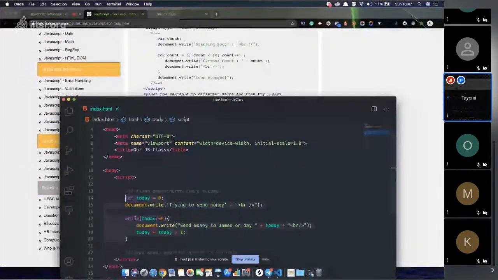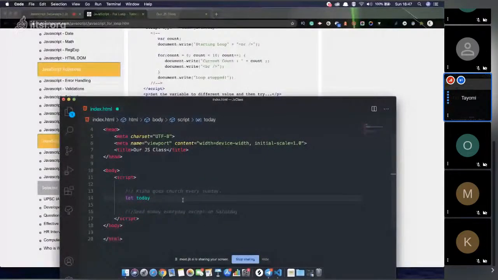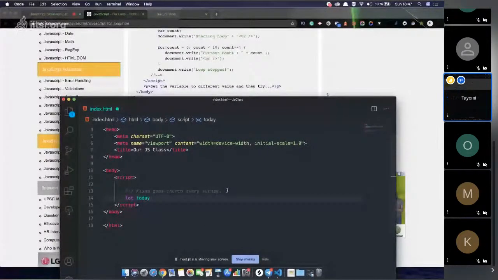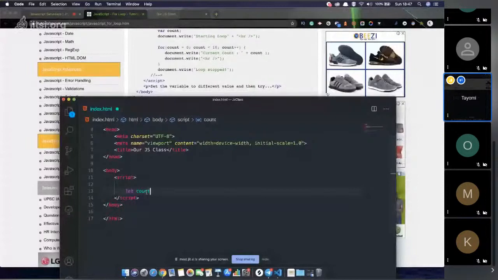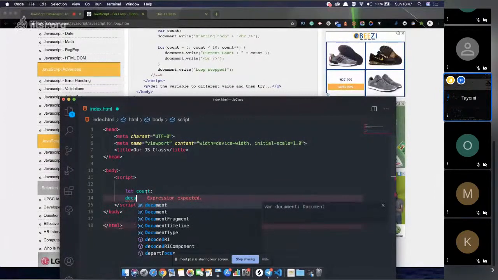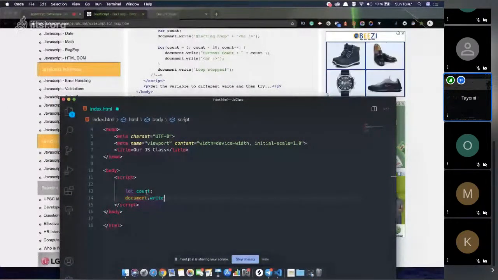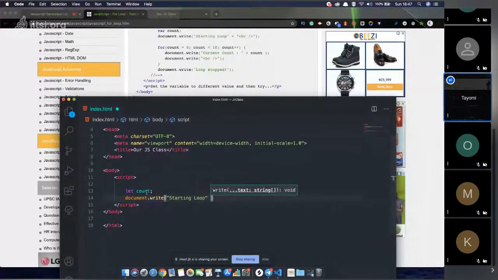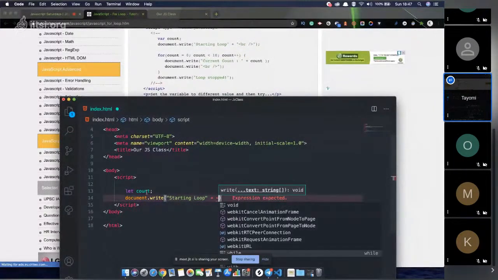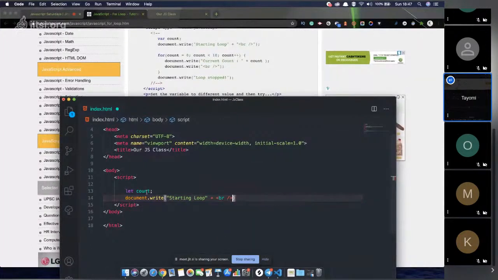Let's write. Okay. Sorry, I'm going to delete a whole lot of this. So let's count. We agreed not to be using var again. So let's count, document.write "Starting loops." It's going to get a break. And it doesn't know what this is. Okay.